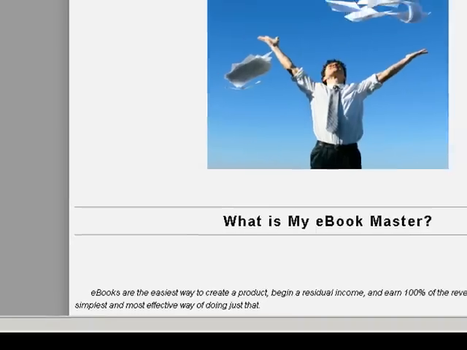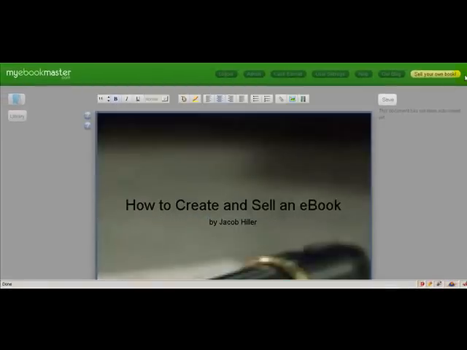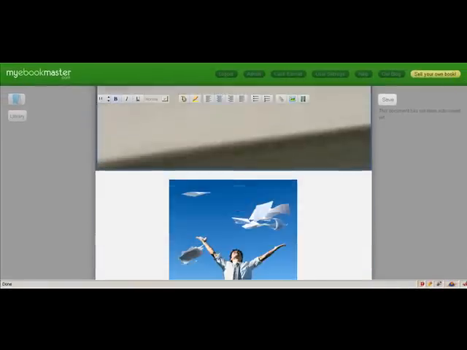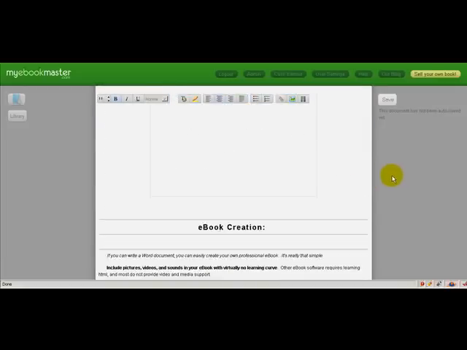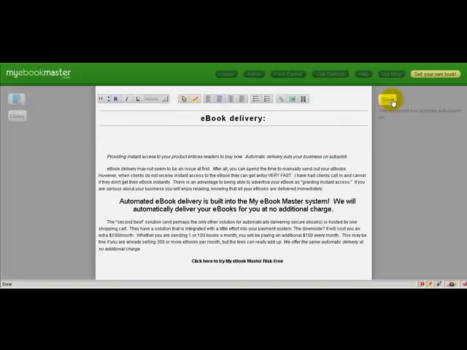Okay. So now I have my ebook created with the title. I could put in a table of contents and more things, and I've showed you how easy it is to put pictures in and also to add videos. So I'm going to save my content.